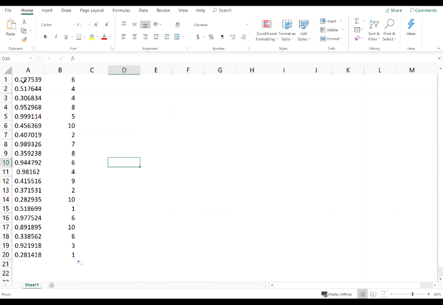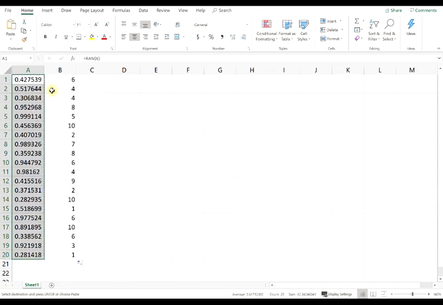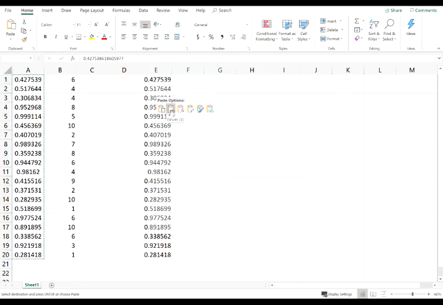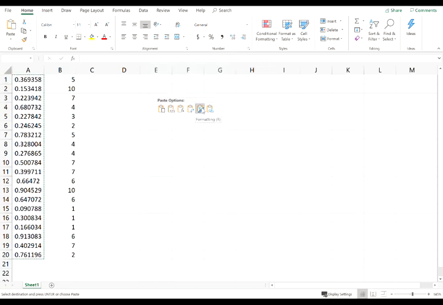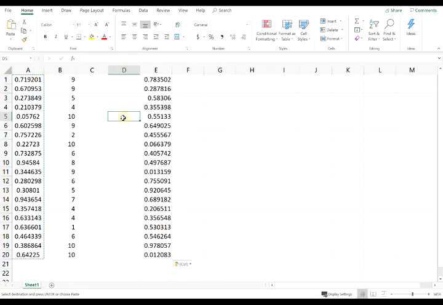Now, if you don't want that to happen, what we could do is take this data and copy it somewhere else. So let's put it over here. And when we paste it, we just want to paste the values. There are various pasting options. We'll just paste the values.